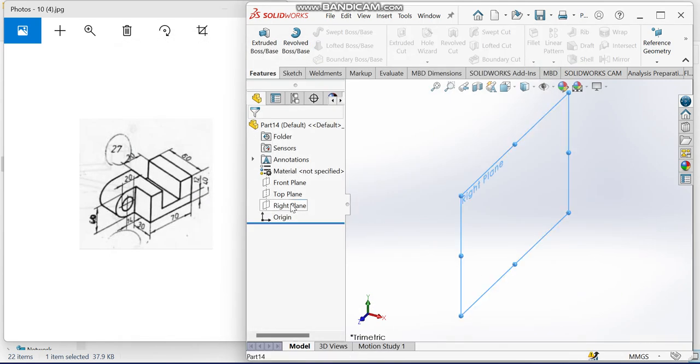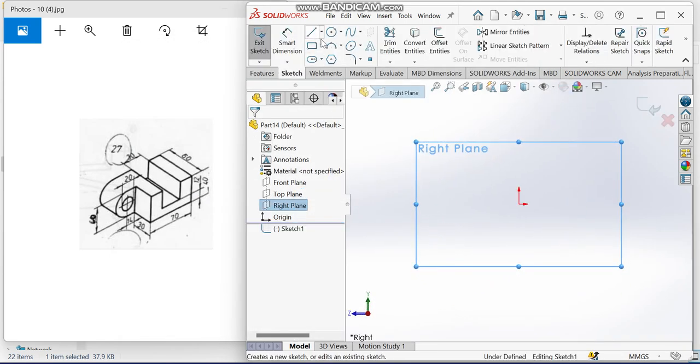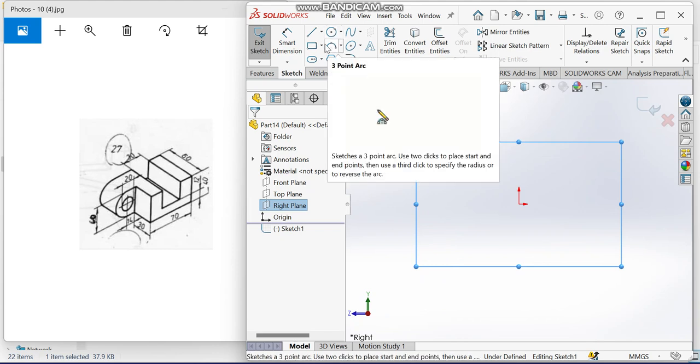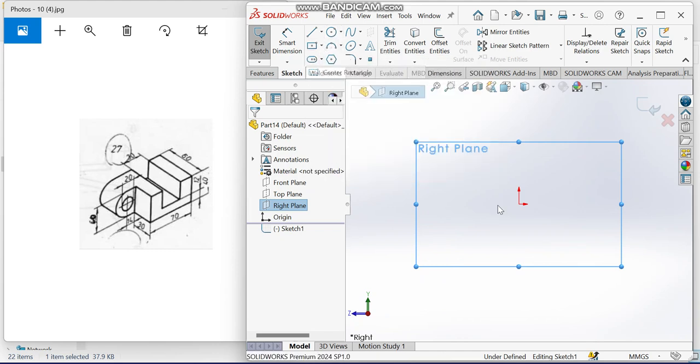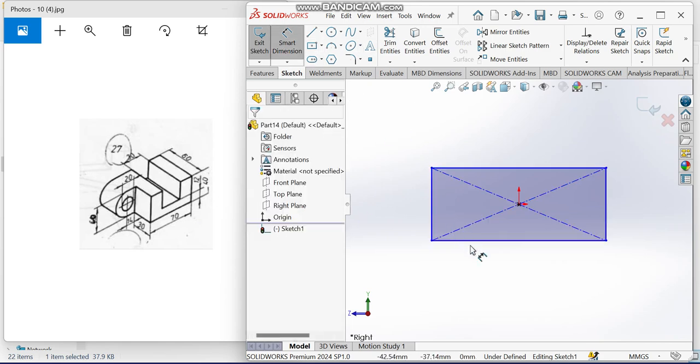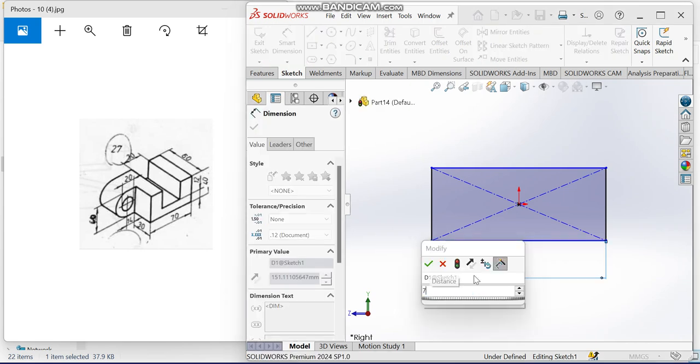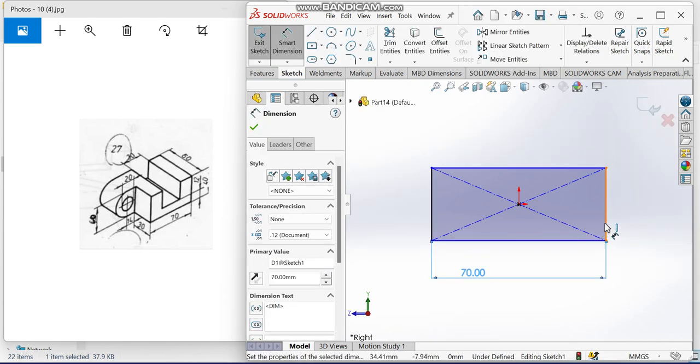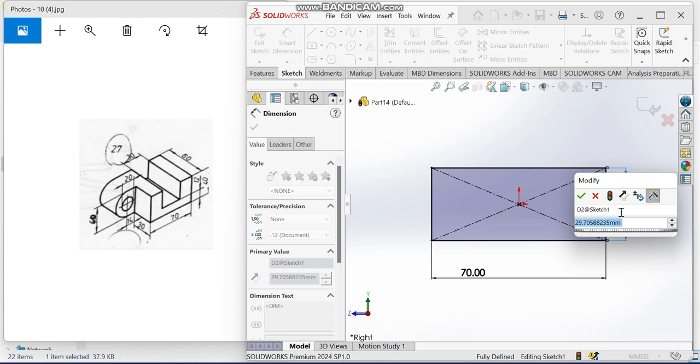Now let's work with the right plane. Now let's go to center rectangle. As you can see, this is our length, our height. We have 70, 40. So dimension here 70. Here 40.